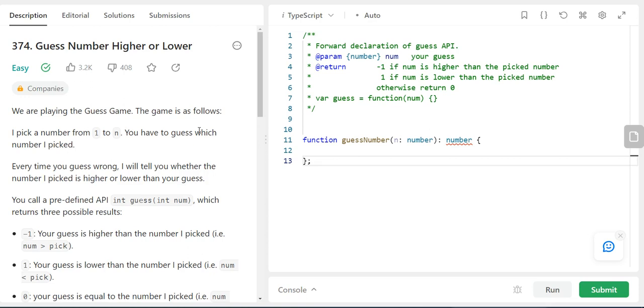Hey everyone. So let us talk about this LeetCode problem: Guess Number Higher or Lower. So we are playing the guess game. The game is as follows. I pick a number from 1 to n. You have to guess which number I picked.